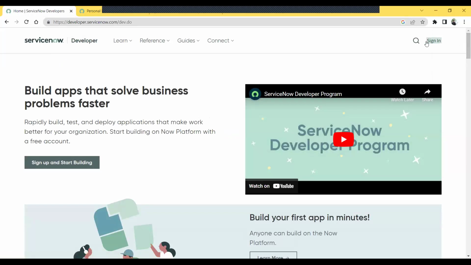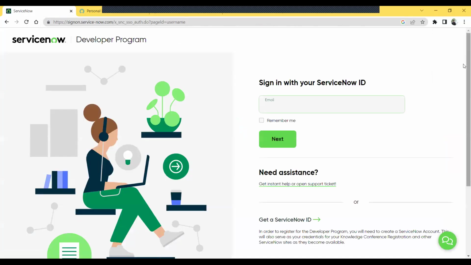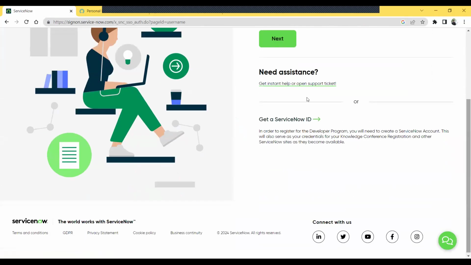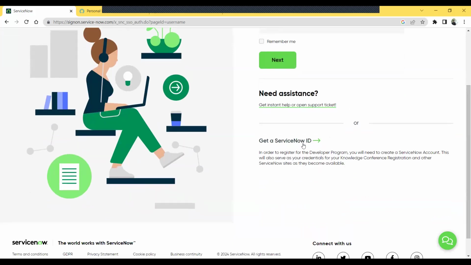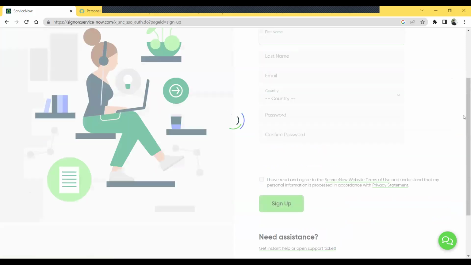Once you are there, you can see the sign in button. Once you click on this, you can see the page where you can sign in. If you don't have an account, you can go to this Get ServiceNow ID. If you already have a ServiceNow ID, then you can directly type your email ID and go to the next page. And if you are new to the ServiceNow developer instance, you can go to this Get ServiceNow ID page.